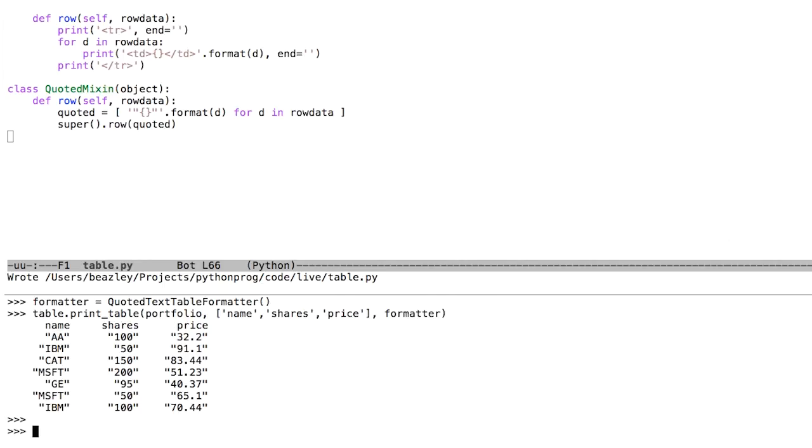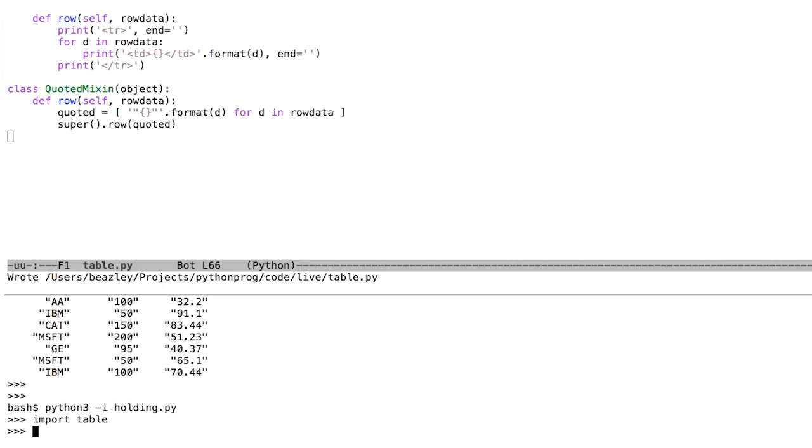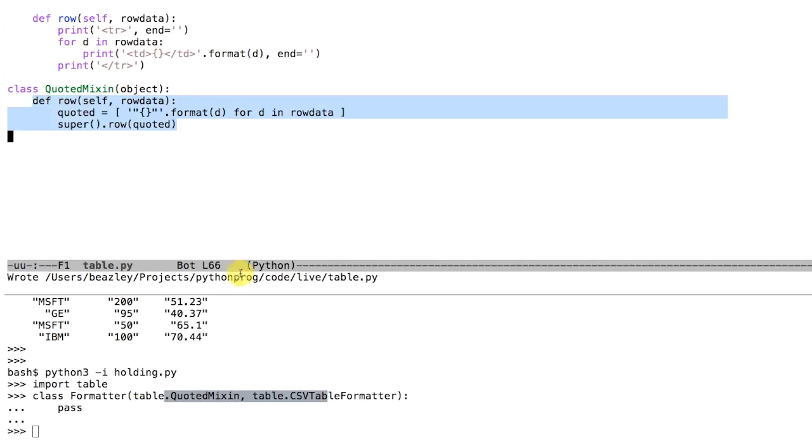One of the things that you can do if you do that is combine it with one of the other classes. So let's say I wanted quotes on a CSV table. I can make a class. I can say I want to make a formatter that inherits from quoted mixin and then also inherits from the CSV table formatter class. What's happening here is this is taking advantage of the fact that if you have more than one parent, they kind of merge together. What's going to happen is this row method that I've got here is going to merge with the row method on the other class.